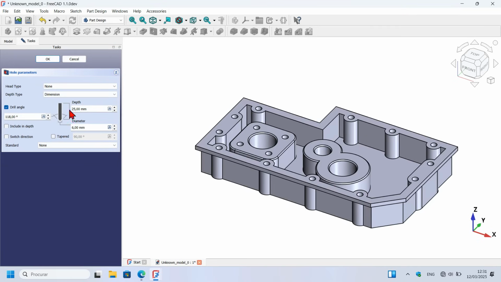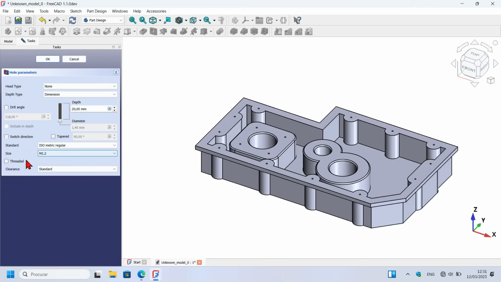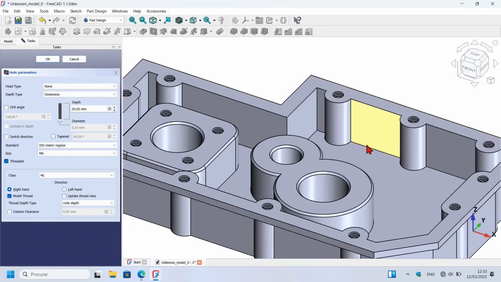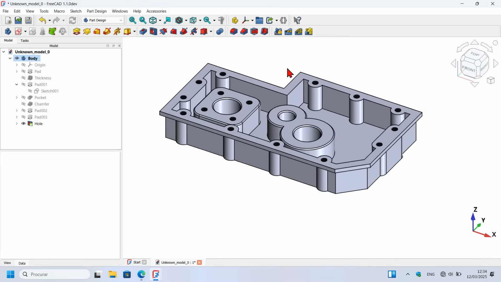So okay, let's go. First here, let's change the depth to 20 millimeters and uncheck this option. And now go to standard, click here and select ISO metric regular profile for our threaded holes. And then change the size to M6, this reference. Check this option, threaded. And now go to this option and also check this option, and then refresh the document. And as you can see here, we have the threaded holes. Let's finish this operation, press OK. And this is the final model.